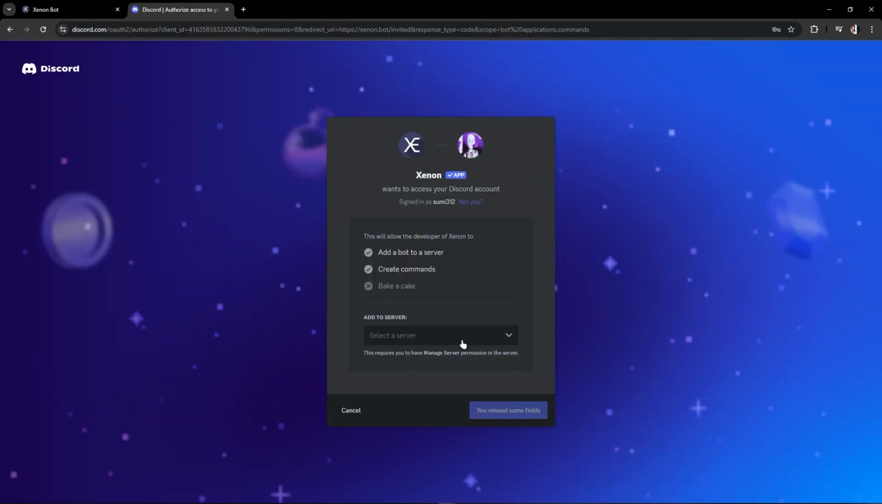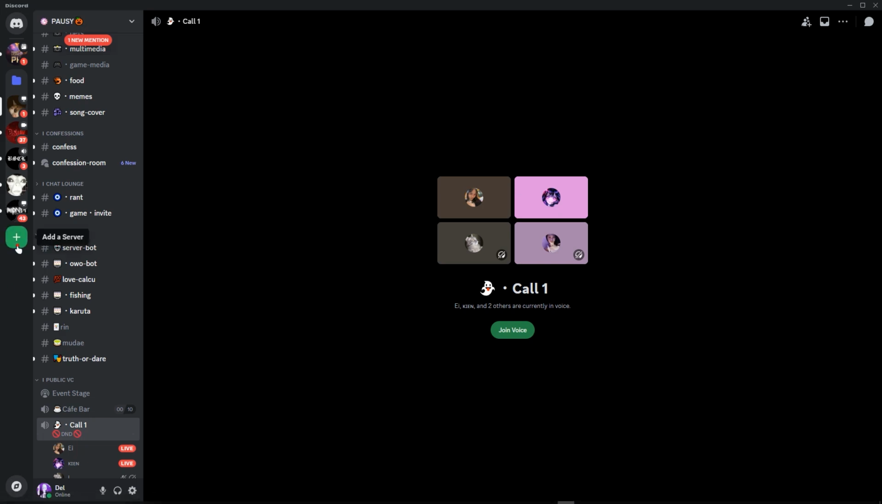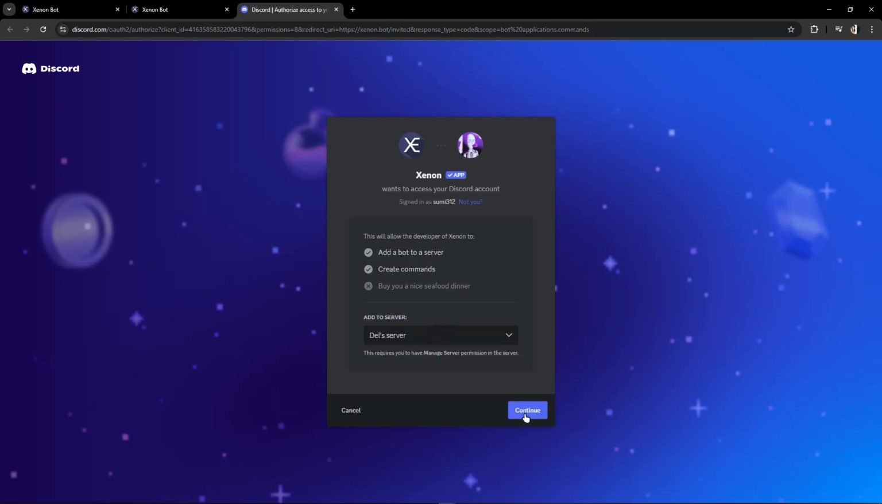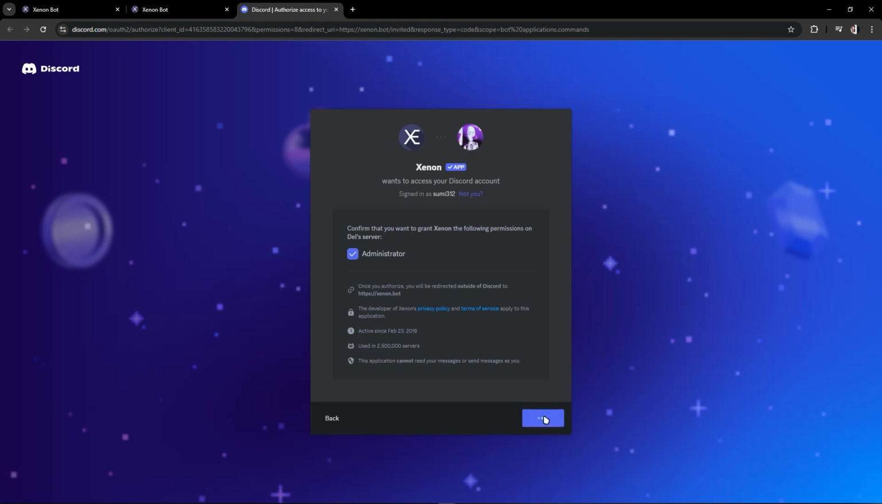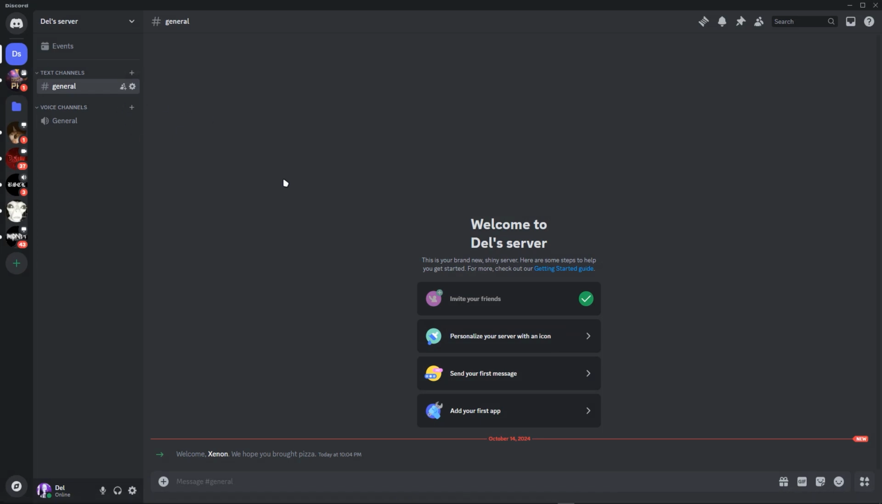Once you're done with that, it depends on you if you want to add. In case you're wondering why it doesn't appear, it's because I don't have my own server, so I just have to create my own. As you can see, just click your own server and authorize. And as you can see, in here, you have the XENON bot.